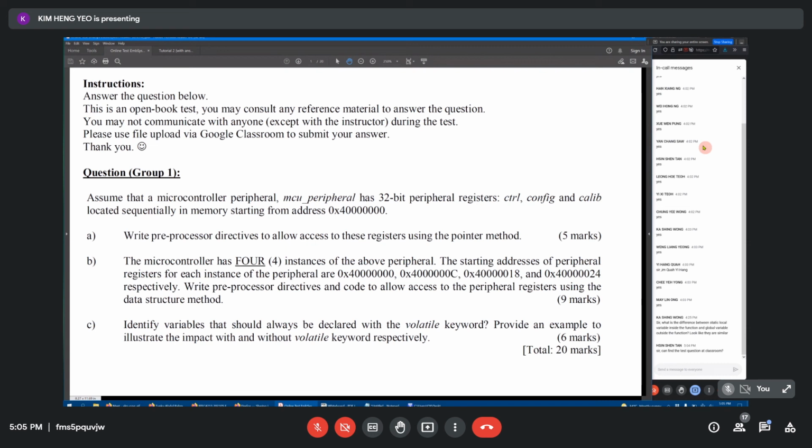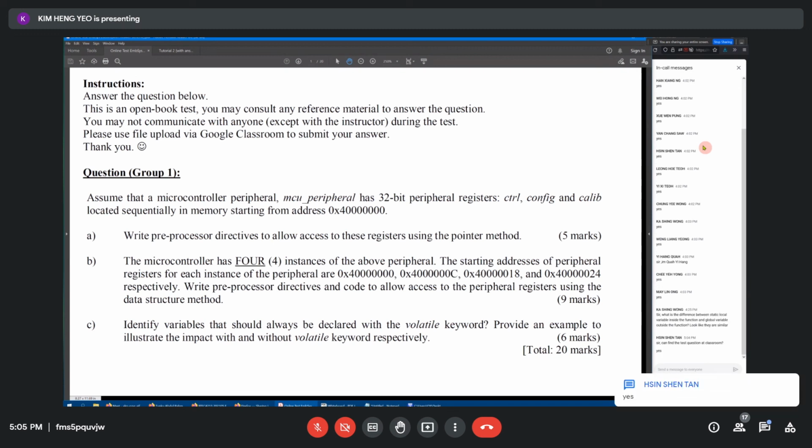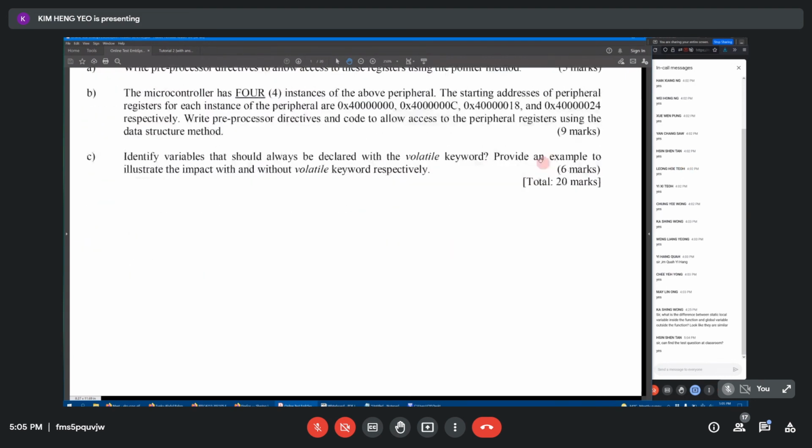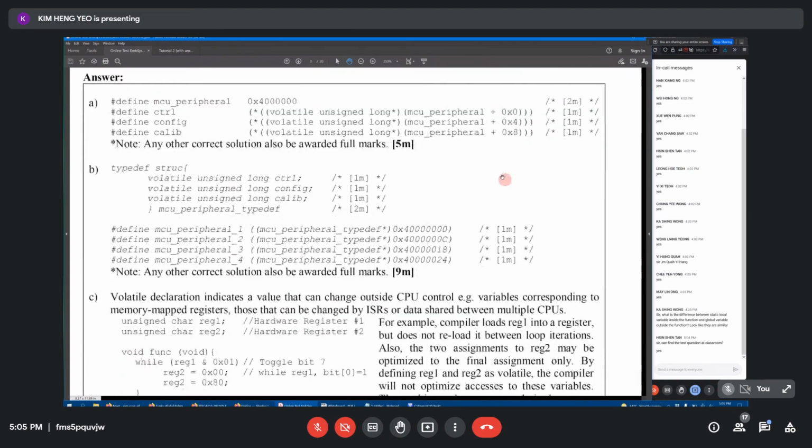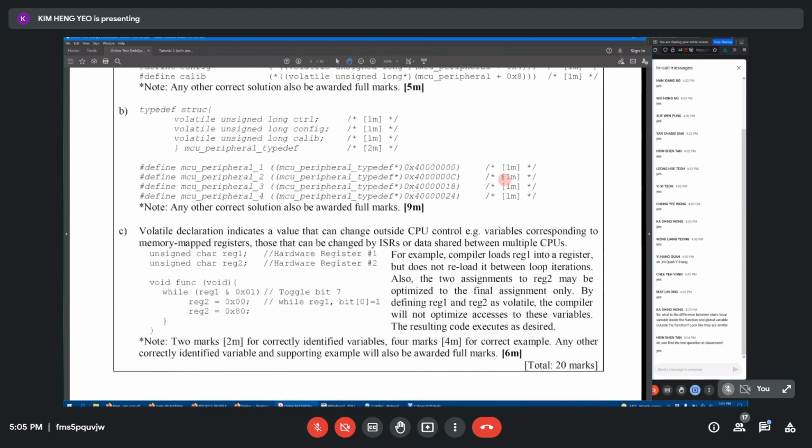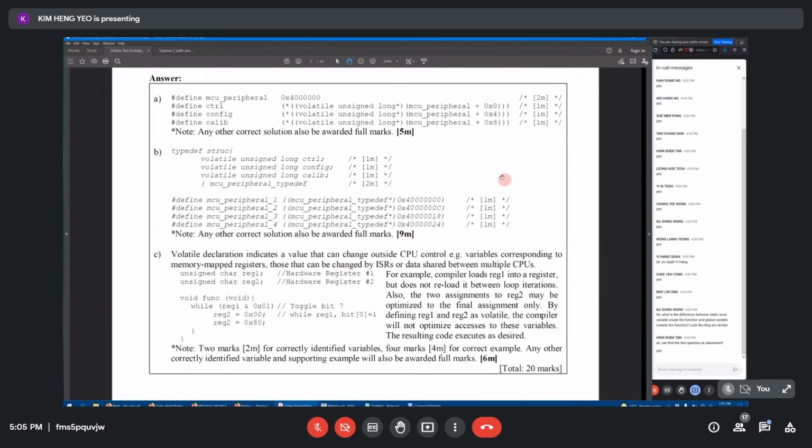Okay, everyone, print screen already? All done? Okay, so now I'm going to give you the answer. Print screen already? 5, 4, 3, 2, 1. Okay, this is the answer. Let's go to Steve. Okay, so you can print screen this. This is the answer.